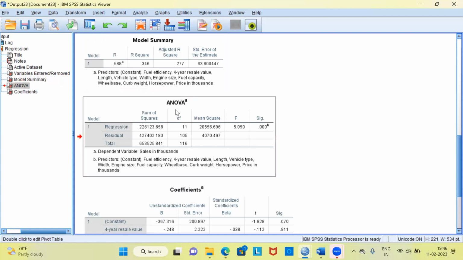Further, you can look at the ANOVA table. ANOVA stands for analysis of variance. The purpose of this video is not to explain each and every item, so I'll just look at some of the important statistics. You can look at the significance level, which is 0.000. Since this significance level or p-value is less than 0.05, we can go ahead and conclude that R-square is significant. So 35.6% of the variation that we have obtained is a significant value.